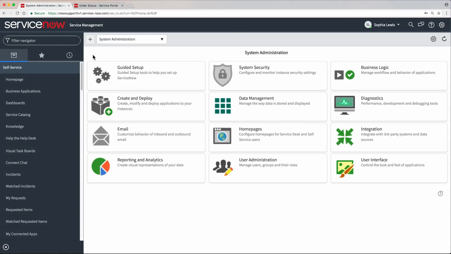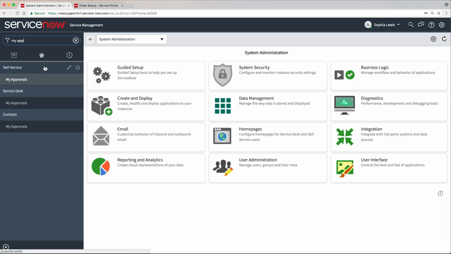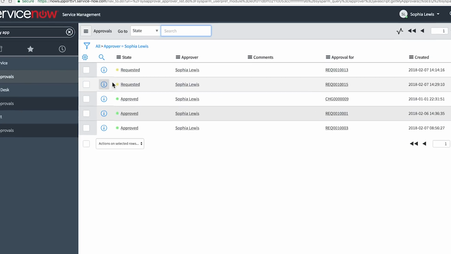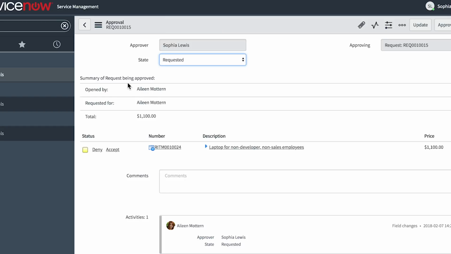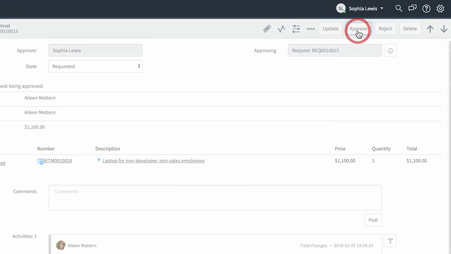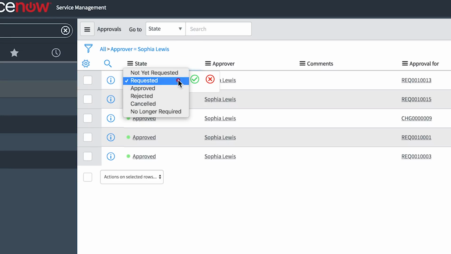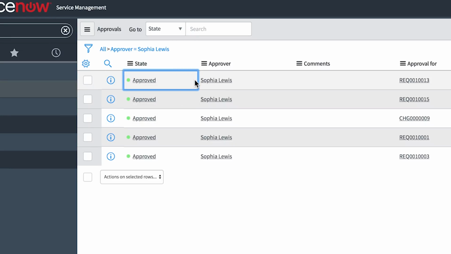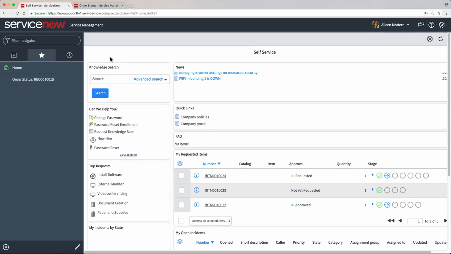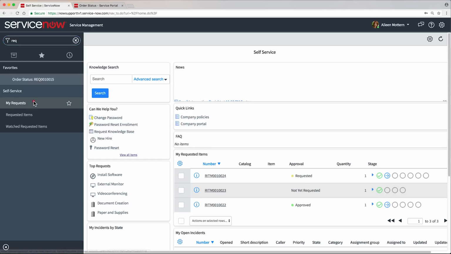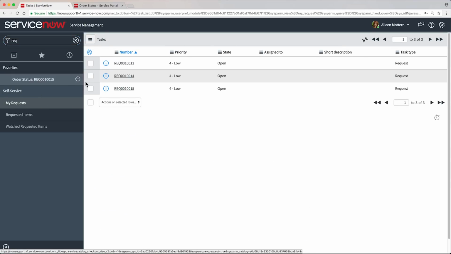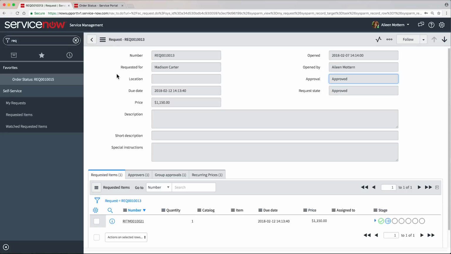The approver receives email notification that an approval is waiting. Here we're logged in as the user who has been set up in our system to approve laptop purchases. We navigate to My Approvals to either approve the item or reject it with a comment explaining why. We'll approve both of these. As our requests go through the approval and fulfillment steps, we can track their status at the request record level through My Requests, drilling down into the requested item record for details.